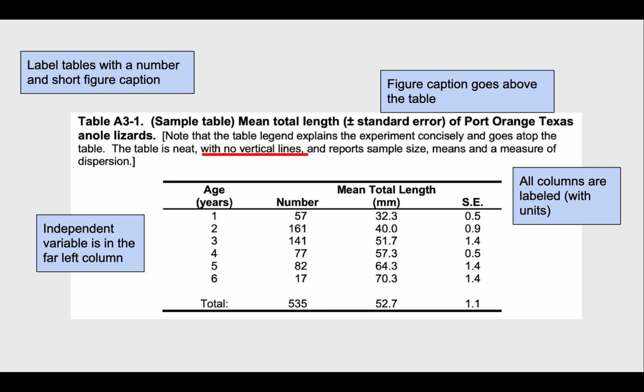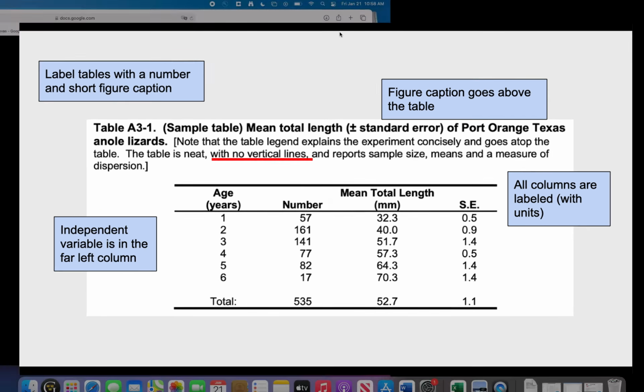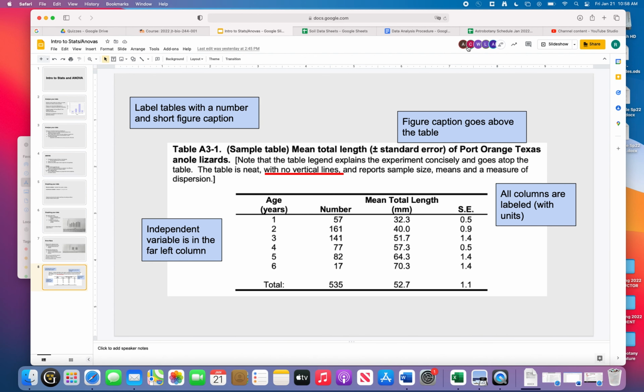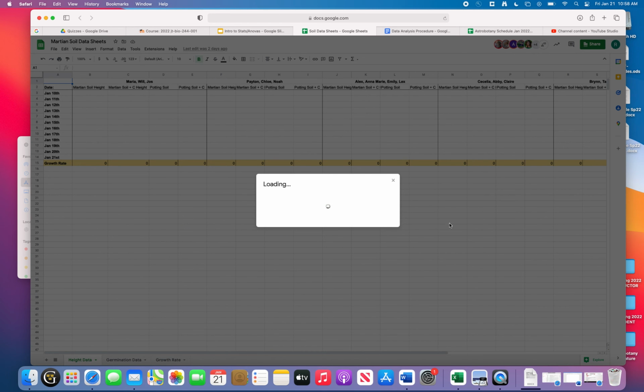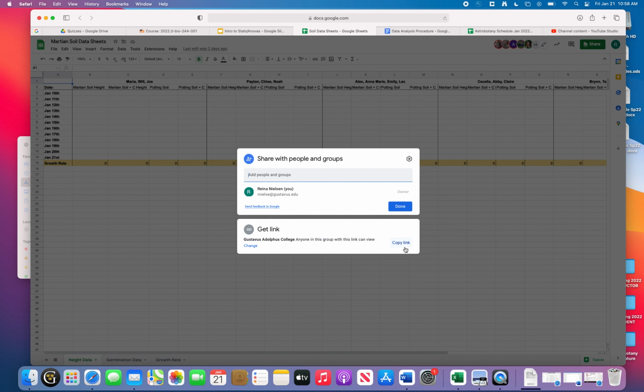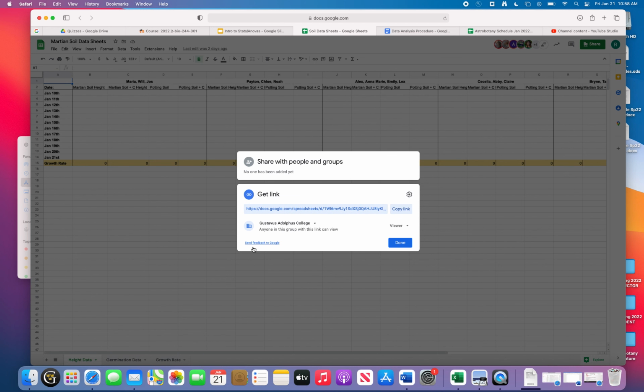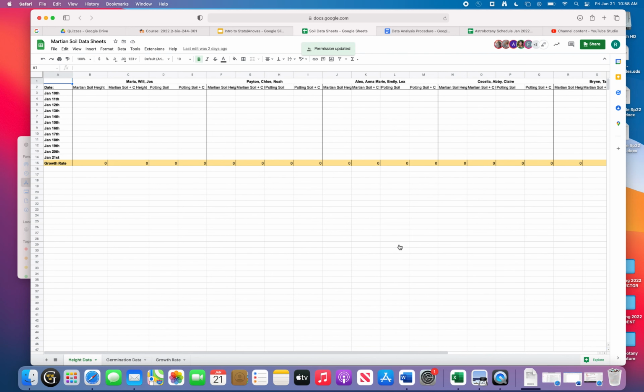We can't edit the sheets. All right. Good call. That is an easy fix. All right, you should be able to edit it now.